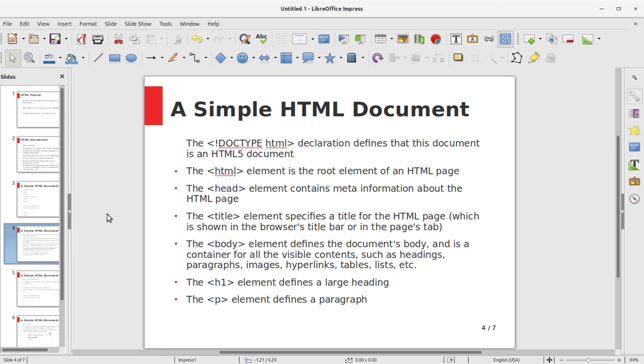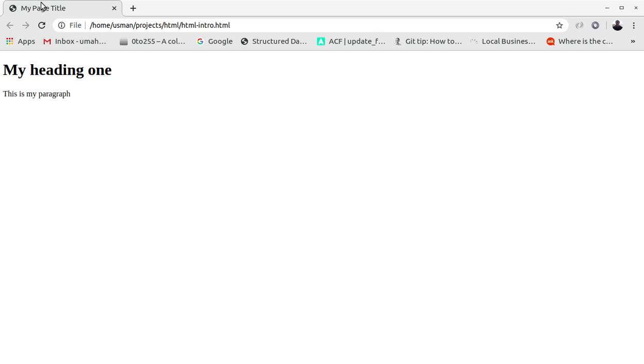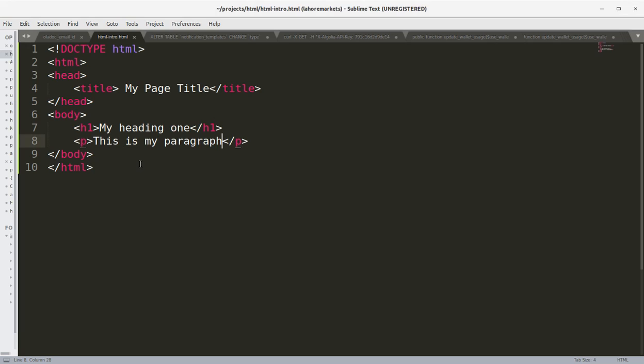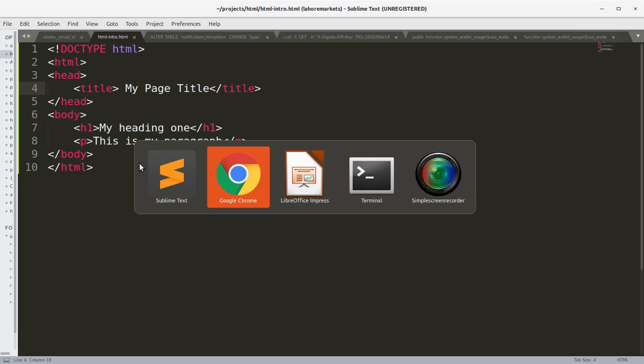Okay, the doctype HTML declaration defines that this document is an HTML document. The HTML element is the root element of an HTML page. The head element contains meta information about the HTML page. The title element specifies a title for the HTML page, which is shown in the browser's title bar or in the browser's tab. Let's see. Okay, here on the top you can see it says my page title. This is the same title that we gave in between the title tags in the head part.